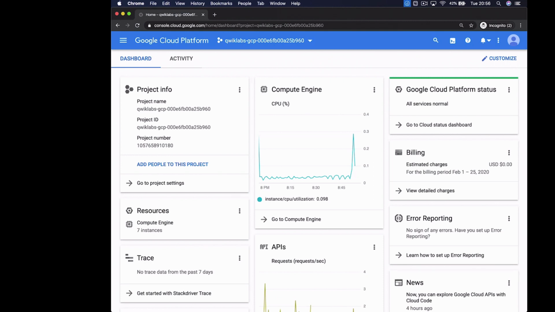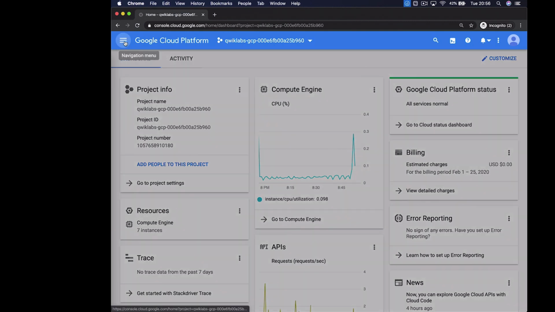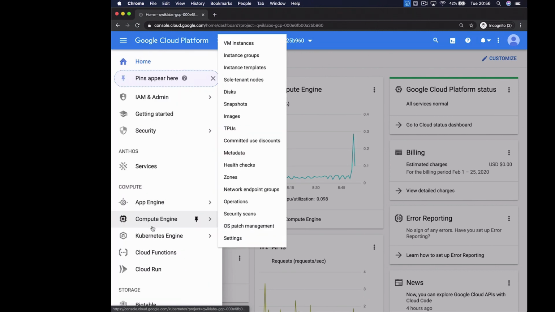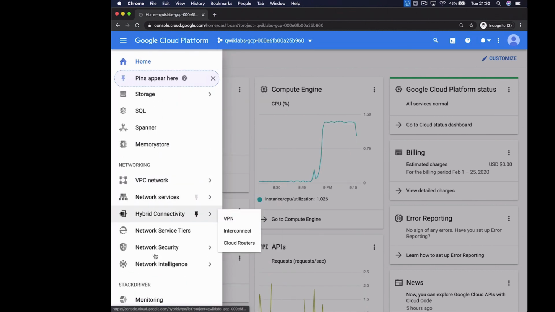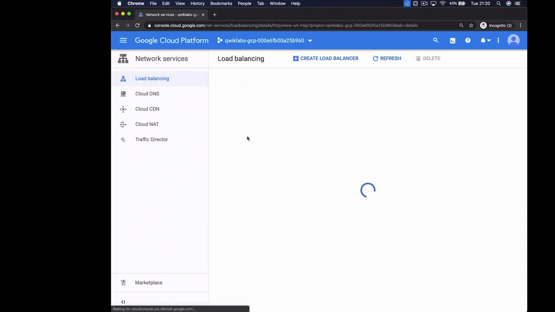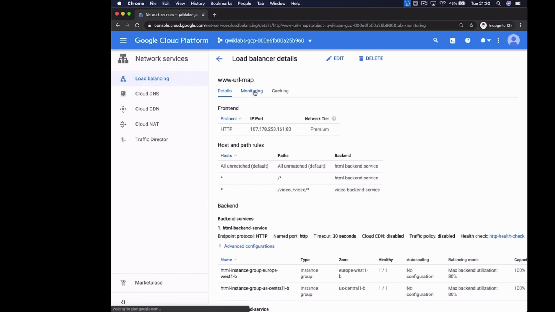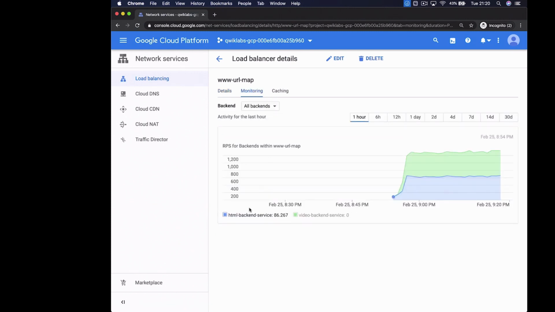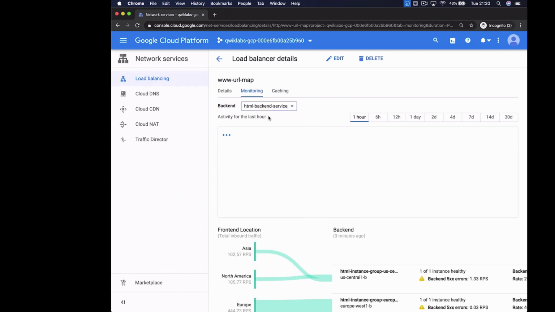Let's go to the console and explore the traffic that's being generated. To do that, we need to go to Network Services, Load Balancing. Let's select the URL map. We'll then go to Monitoring. You can see here traffic flowing to the 2 backends. That's the video service as well as the HTML backend service. Let's select one of the backend services.